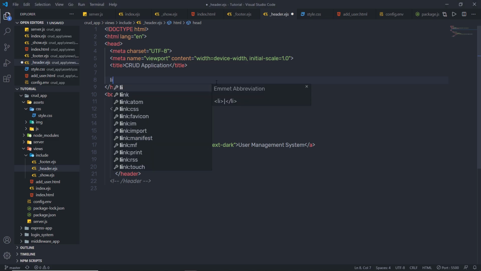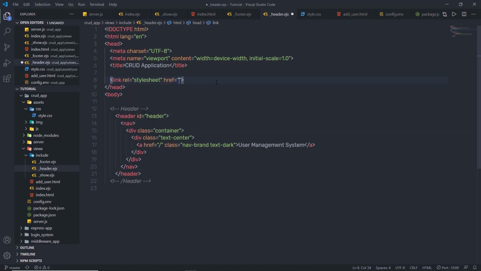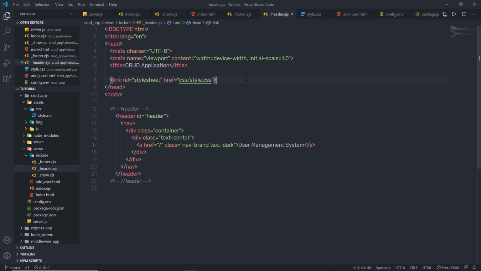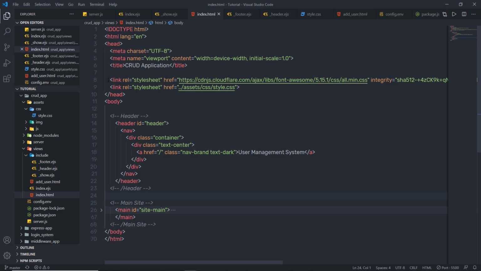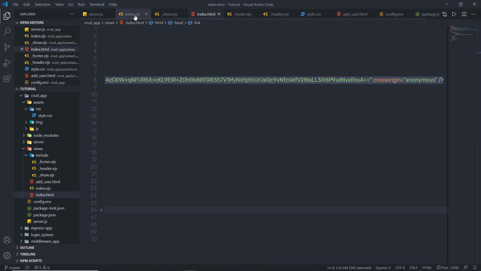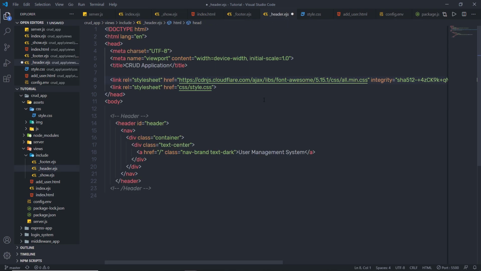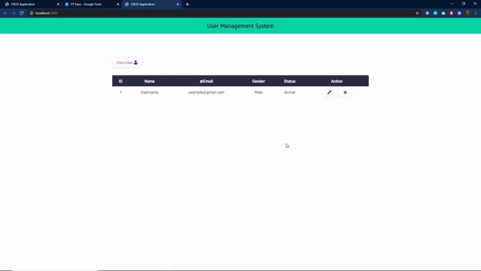So here I'm going to say link and specify here style.css. So here I'm going to say css/style.css. CSS is the prefix of this style.css. As you can notice here, if we open the server.js, we specify here CSS. This is the prefix of this asset CSS folder. Just for that, don't forget to link this Font Awesome website. So I'm going to copy this Font Awesome website link, this CDN, and paste it before this link tag like this. Save the changes, go back to the website and reload it. As you can notice, the style is now successfully applied to this project.